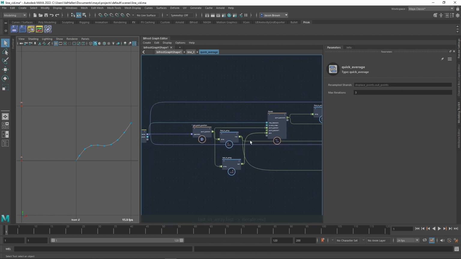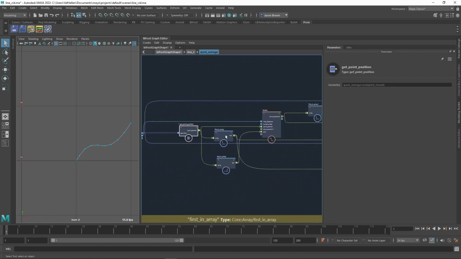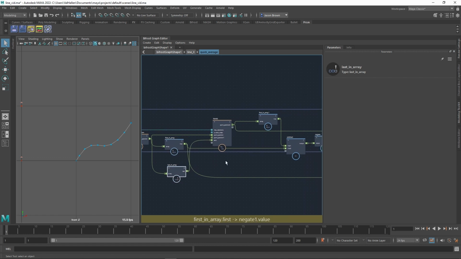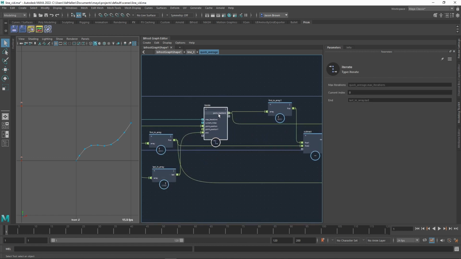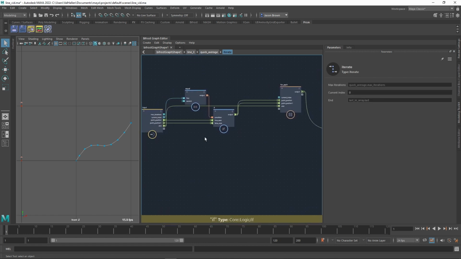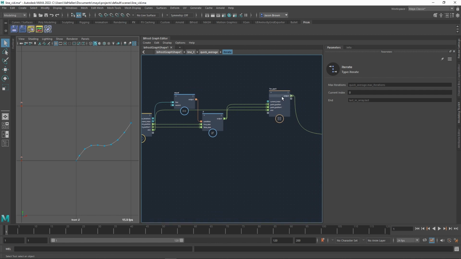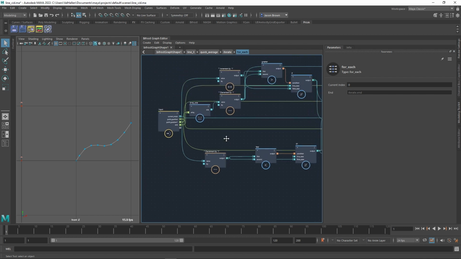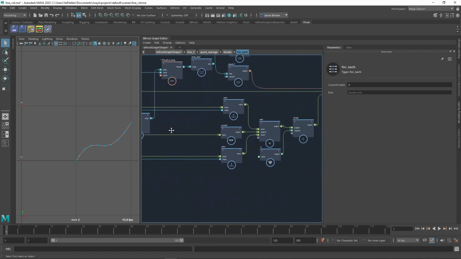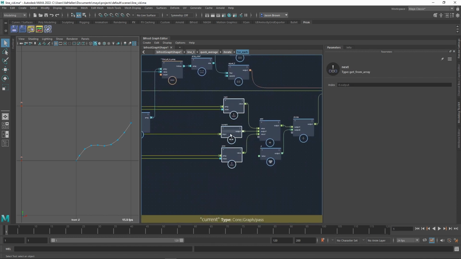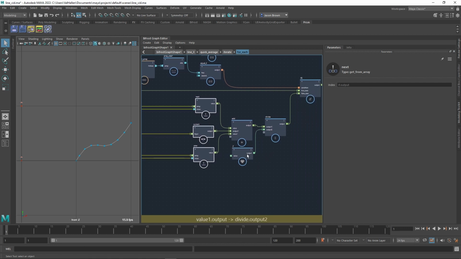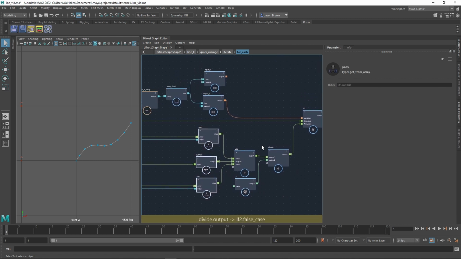And I'll take you through it really, really quickly. So it gets the point positions, first in array, last in array. Last in array gets fed into the iterate. Now the iterate is what does the averaging. Inside of here, there's a for each loop. And that's where that last of the array is going in. And what this is basically doing is it's averaging the current iteration, the previous, and the next to smooth it all out. So averaging by adding them up and dividing by 3 because there's 3 of them, which is cool.